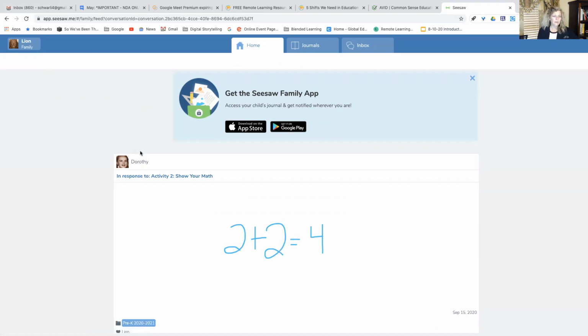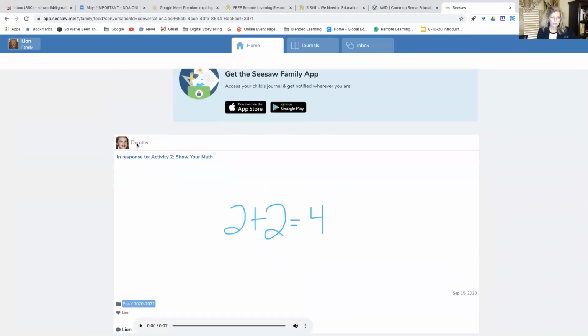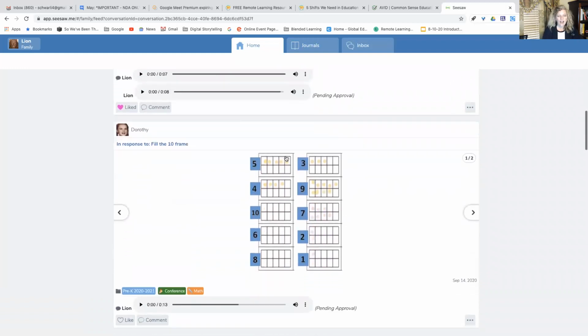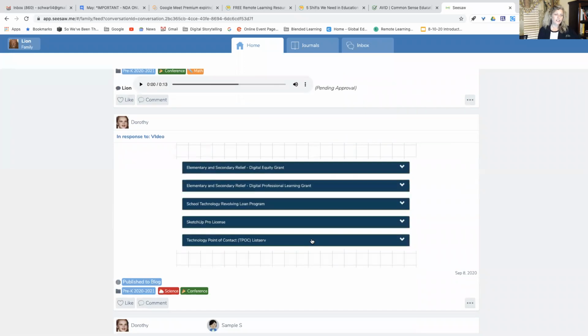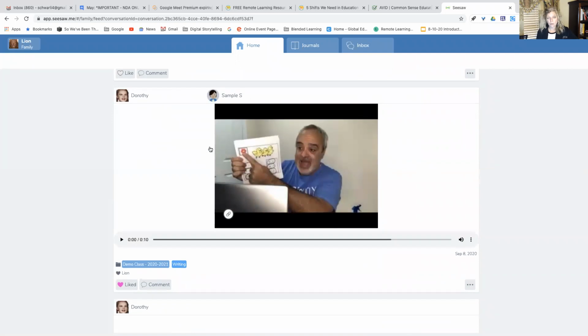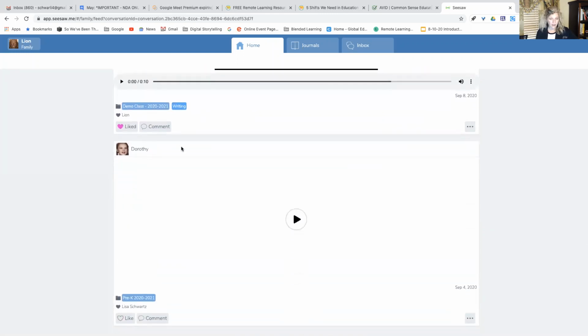So if I want to see what Dorothy did today, right here, if this was pushed out here on the family app, I can see here's what Dorothy did in her response to activity 2, show your math. So here's what she added, 2 + 2 = 4. If I keep scrolling down, I can see all of her work on here. And again, this is just Dorothy's work that I am seeing. Now, if you have multiple kids, I'll talk about that in a moment. But you can interact with what your child does on the Seesaw Family app.